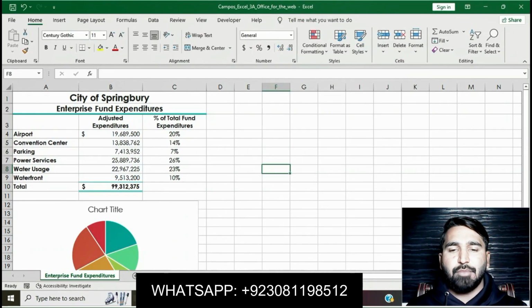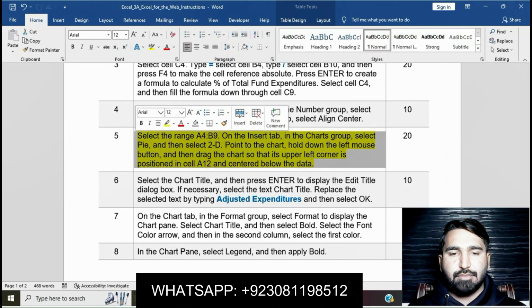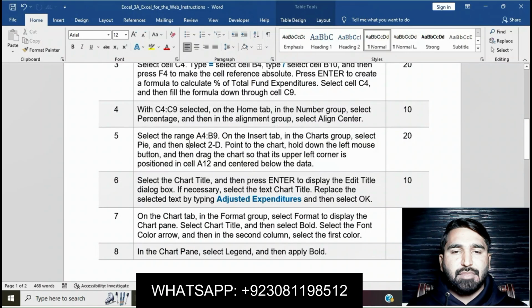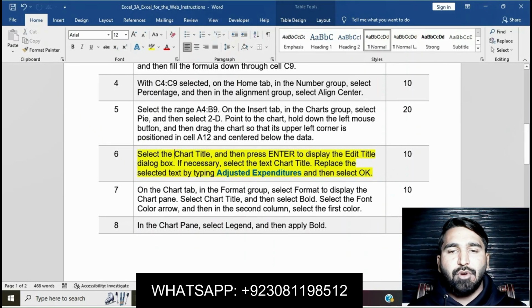This is done now. Now moving on to the next question. The next question is question number 6. Question number 6 is: select the chart title and then press enter to display the edit title dialog box.